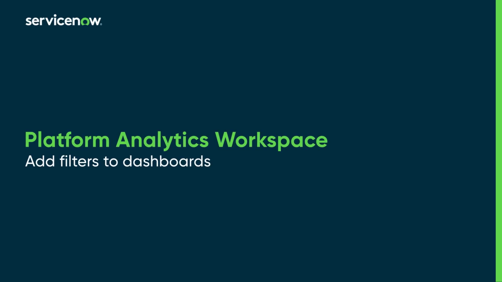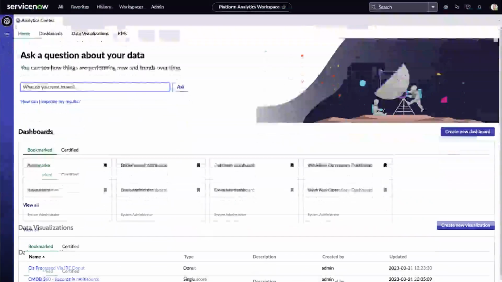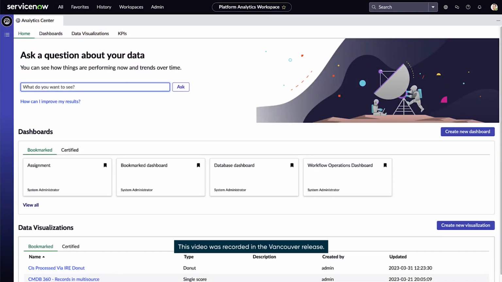This video shows how to add filters to dashboards in Platform Analytics Workspace. With dashboard filters, you can filter lists and data visualizations on a dashboard by data value or date. These filters can be tab-specific or function across tabs. They'd also retain their values across logins or page refreshes.